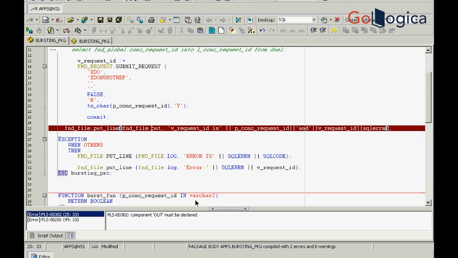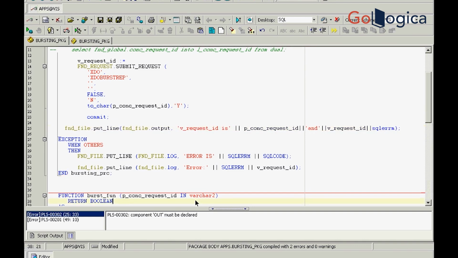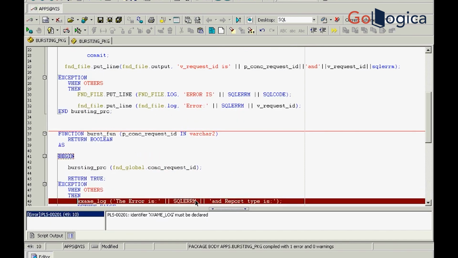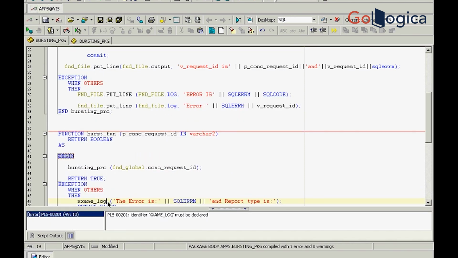Right, sir. What is this? Output. One more is there. fnd underscore file dot log, fnd underscore file dot put line. Got it?